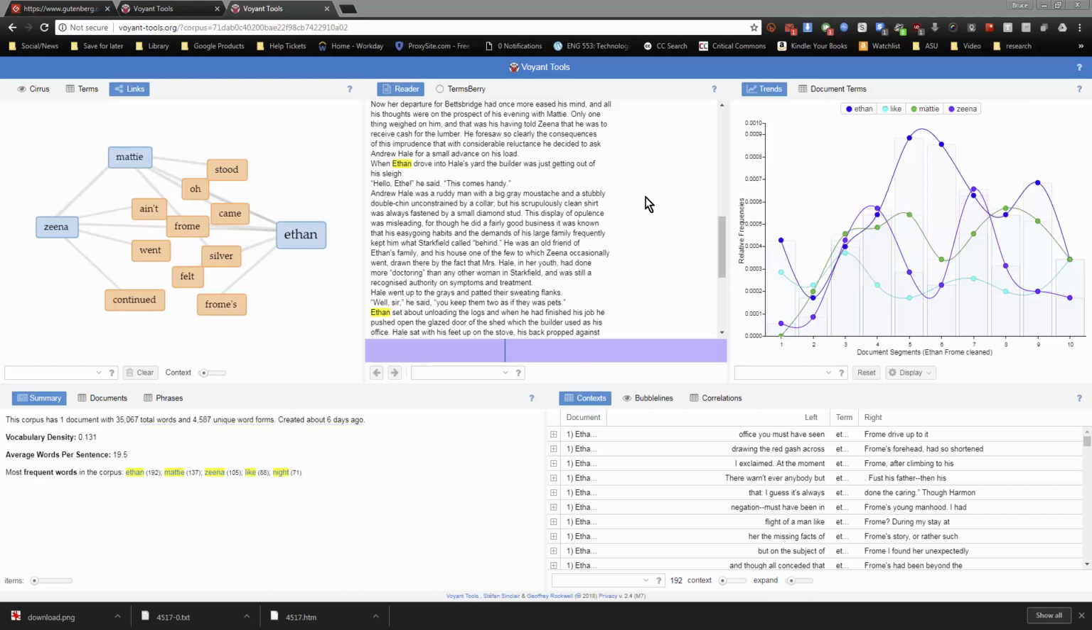So if for some reason a certain word is making an impression on you during the reading, look it up and see what's going on with that word. All right, well, enjoy playing with Voyant.